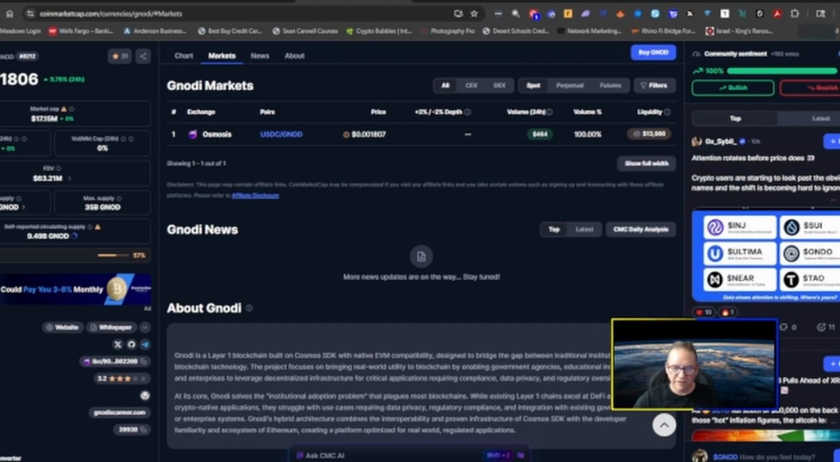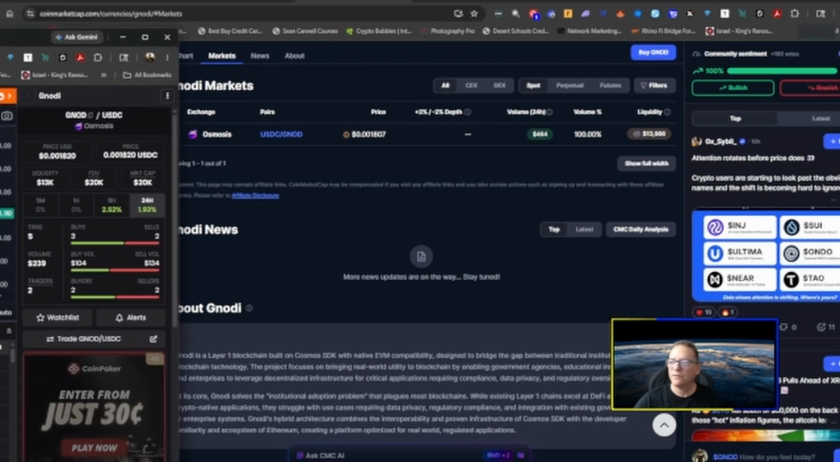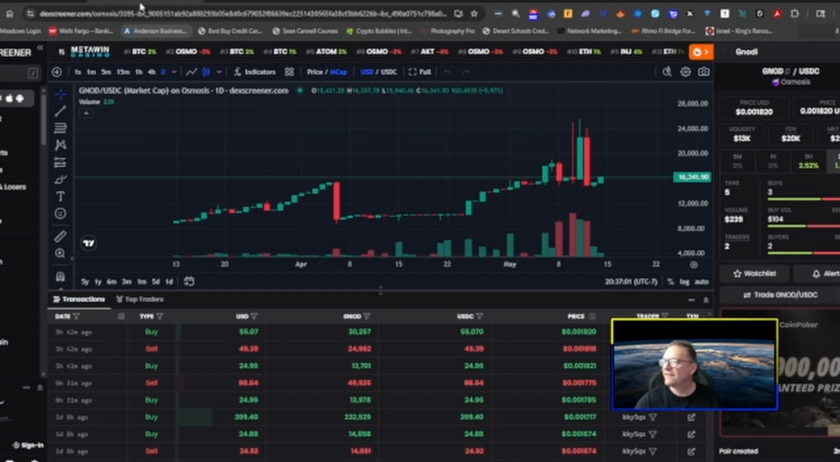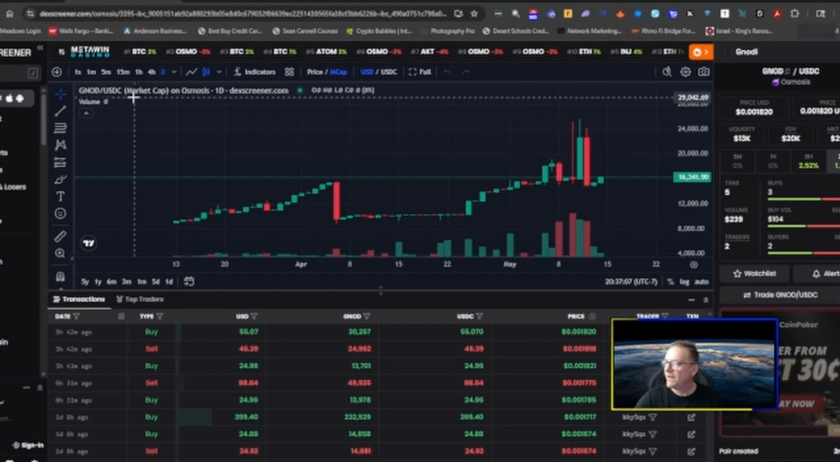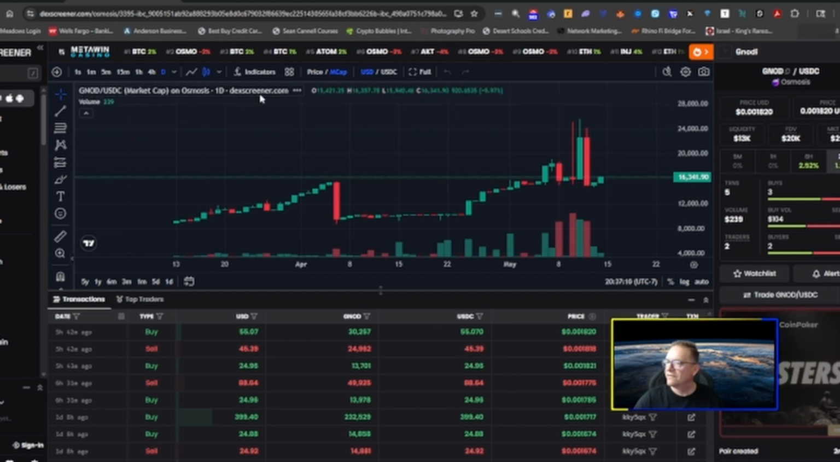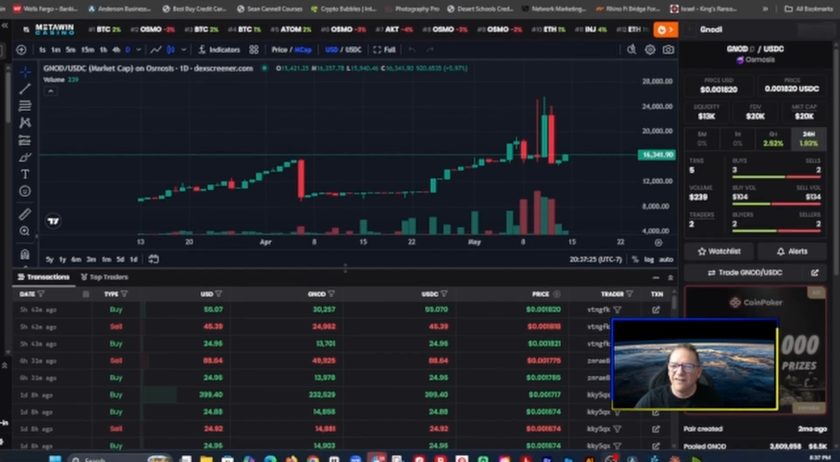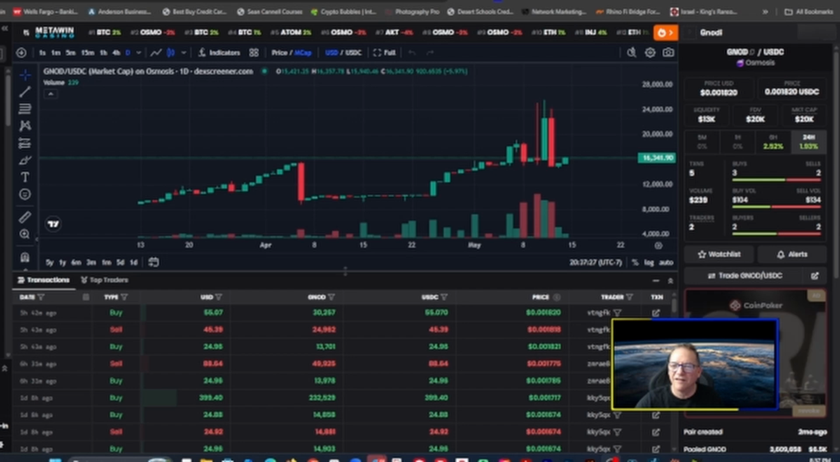If we wanna really look at this, we can grab this right here, which is called Dex Screener. I'm gonna pull this over. All right, so we can look at our Dex Screener here, and this is GNODI with the USDC pair on the Osmosis app, on the Osmosis chain. Okay, let me make sure I'm broadcasting this to where everybody can see it. So here is GNODI on Osmosis. The trading pair is GNODI and USDC, but it's only showing $13,000 worth of liquidity.